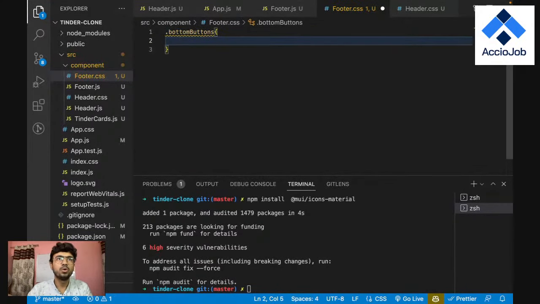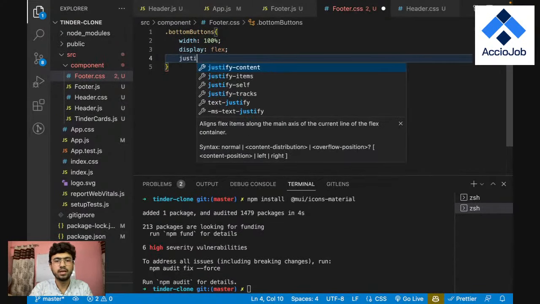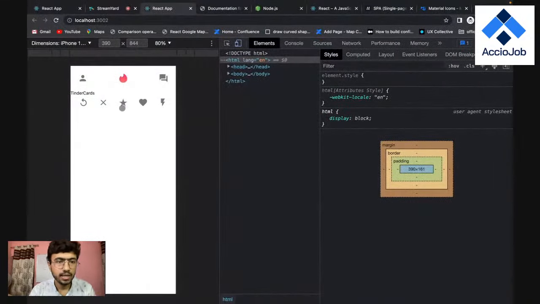The things that we need are: I want to give it a width of 100%. Then I want the display to be flex. Then we want justify content to be evenly, and here you go. Here my buttons are looking evenly distributed. Now it is looking better actually. This is how it is looking, but still it is not at the bottom. We want them at the bottom.